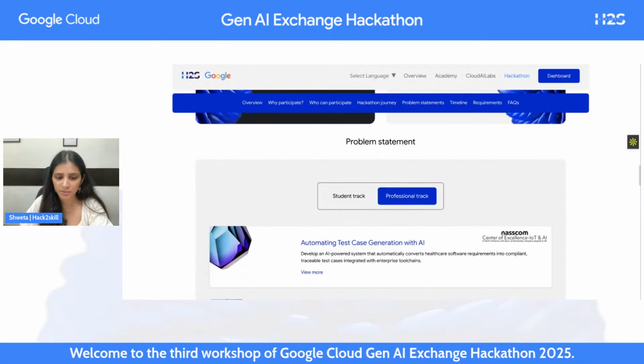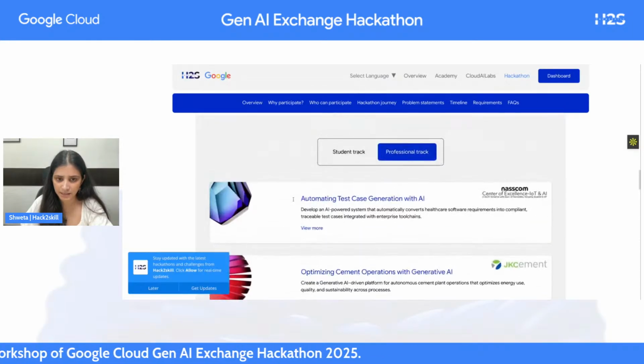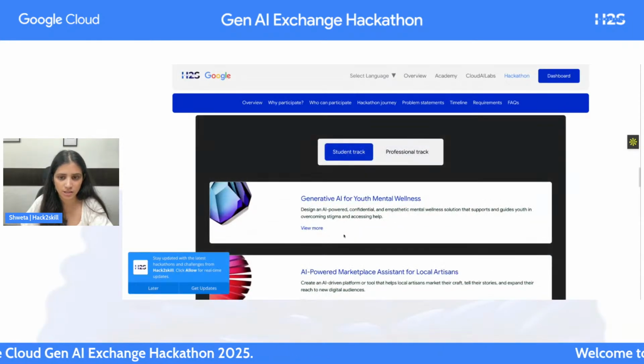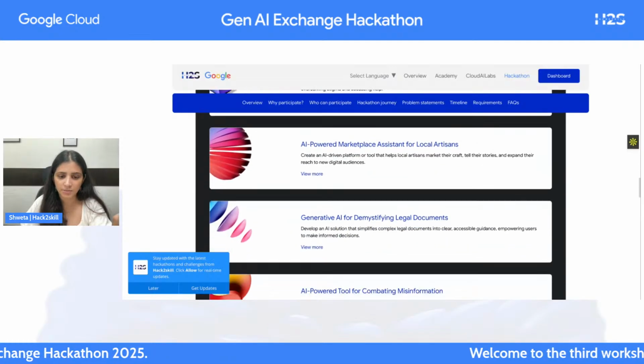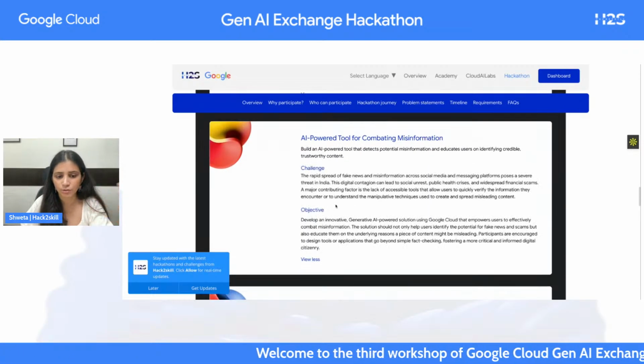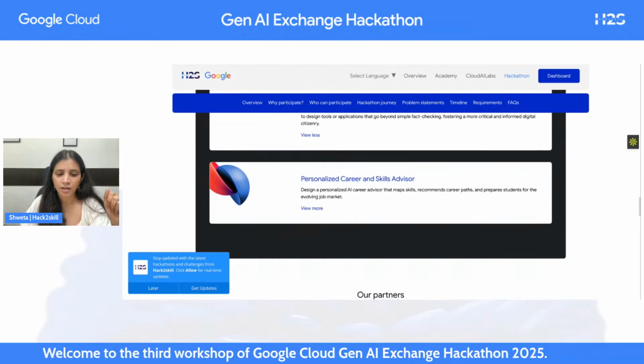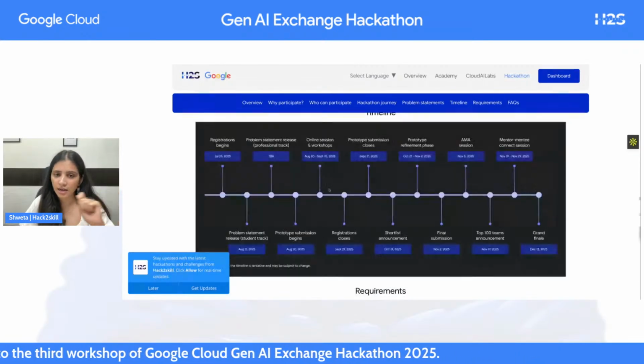Then all the problem statements are listed here. For the professional track, these are the problem statements that are present here. For the student track, if you just click here, all the problem statements that are there for student developers will come here. Once you click on view more, you will get more understanding of what each problem statement is about. Then all the important dates are mentioned here.